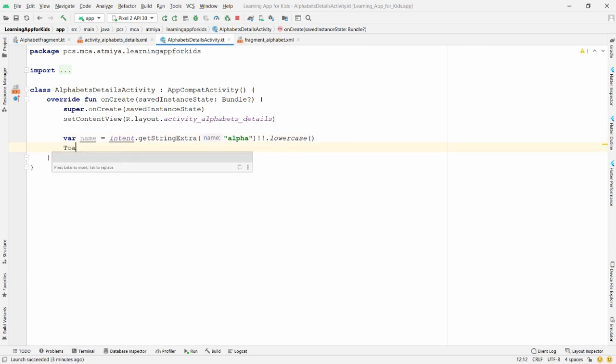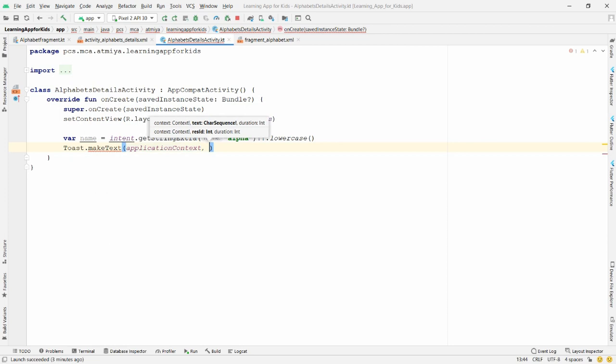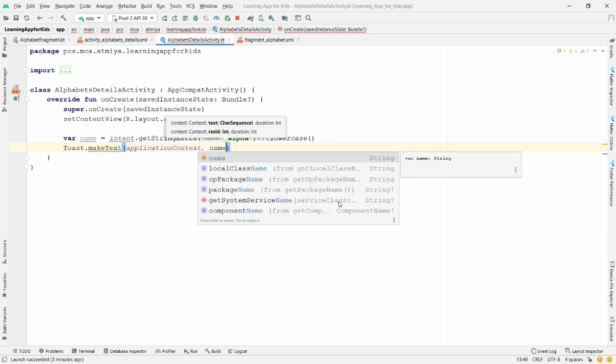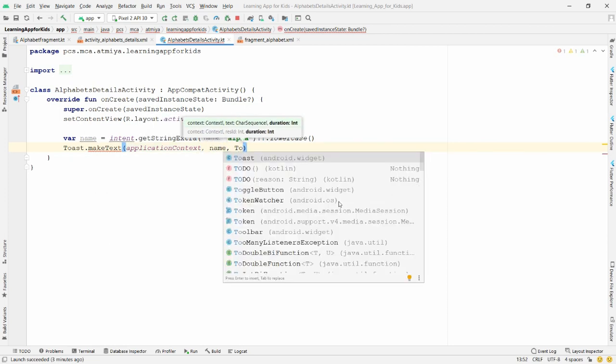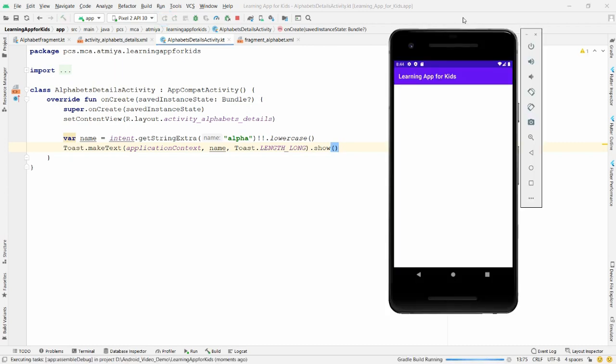Now what I want to do is just display this particular alphabet. So I'm writing here Toast.makeText. Where do you want to display? I want to display in an application context. What do you want to display? I want to display the name, and for how much duration? Toast.LENGTH_LONG.show. Now we can simply run this particular application and you will get the effect in this emulator.